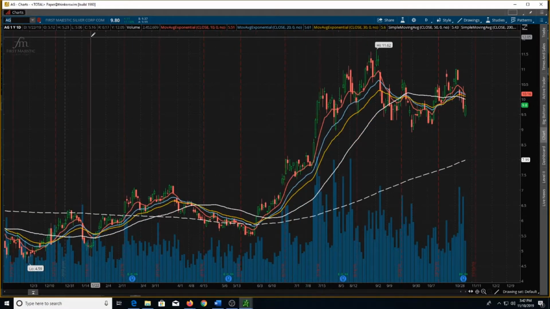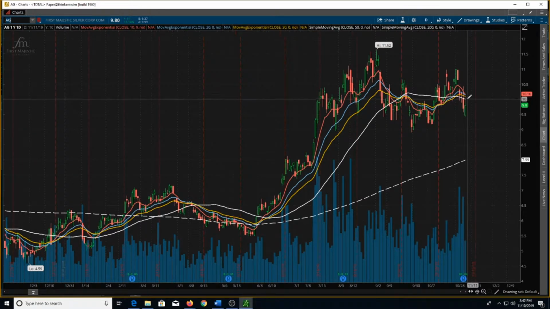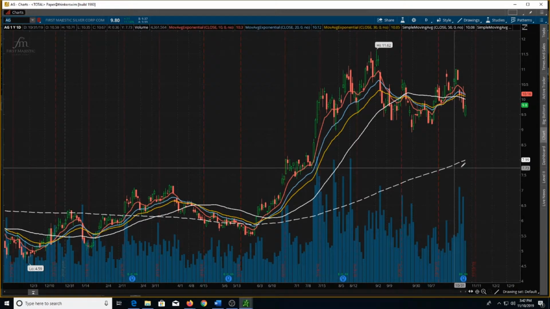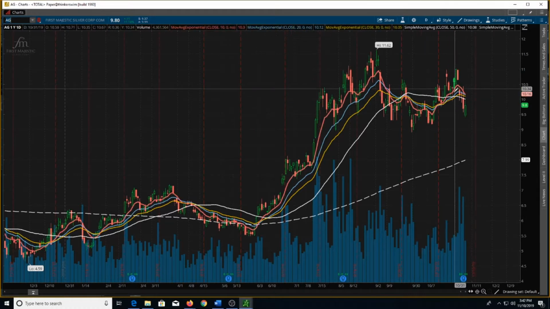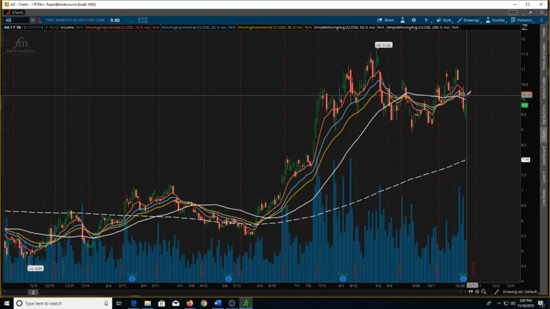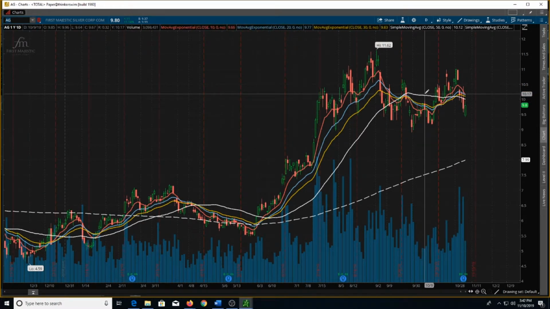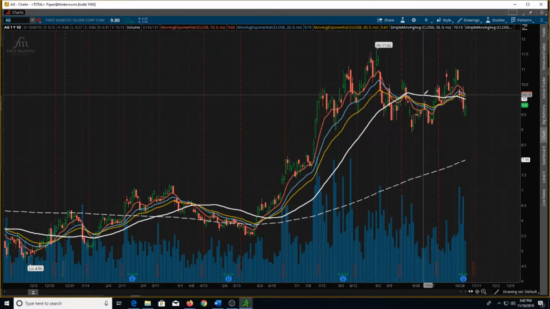All right, this is AG. Now, technically, the 10 is still over the 20, which is still over the 30, which is still over the 50. They're all over the 200. However, as you can tell, if you were looking to go long, this would probably not be one that I would go long in, because all of my EMAs are moving down, and it looks like my 10 is about to cross my 20, and it's trading below the 30, which I don't like. I'm sorry, below the 50, which I don't like when it trades below the 50.